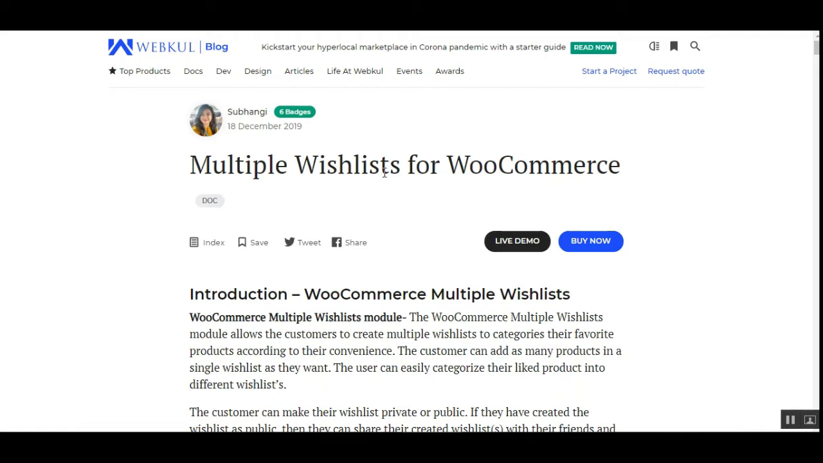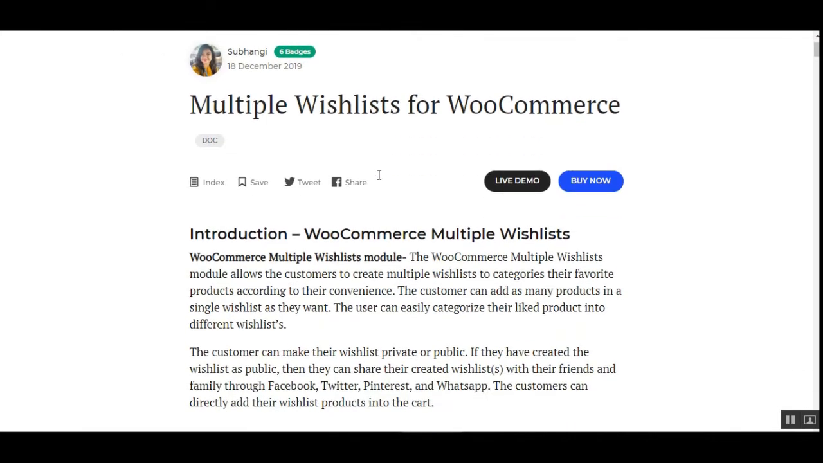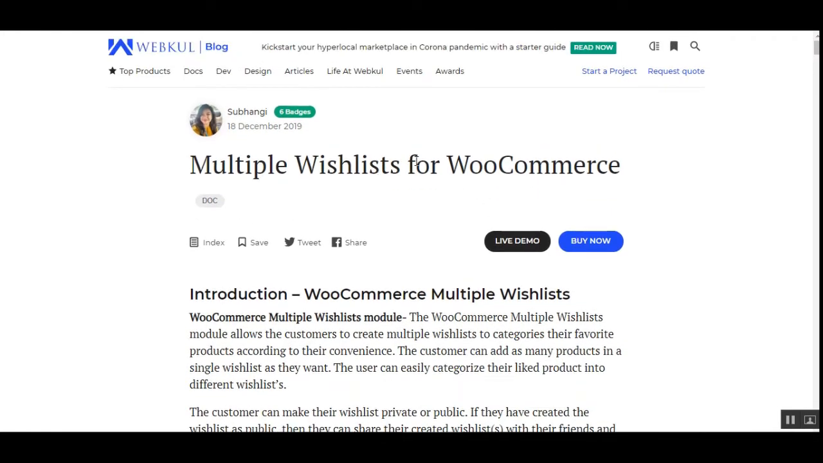So basically, this module would allow the customers to store items in multiple wish lists which they may buy at a later time. The customers can add as many products into the wish list as they want. The guest users can also create the wish list, and the customers can share the wish list with their friends and family through Facebook, Twitter, Pinterest, and WhatsApp. They can also share the URL of the wish list directly and can add their wish list products into the cart to make a checkout thereafter.